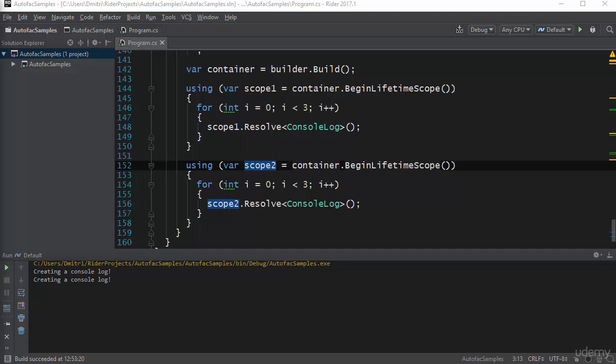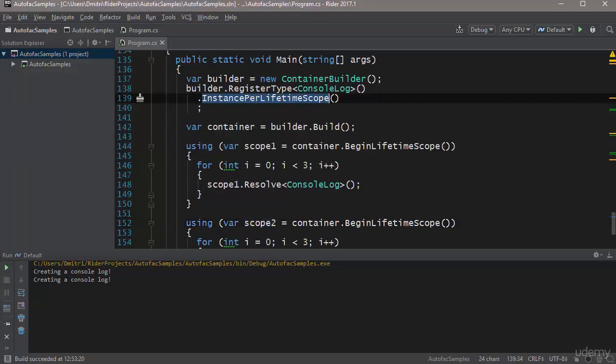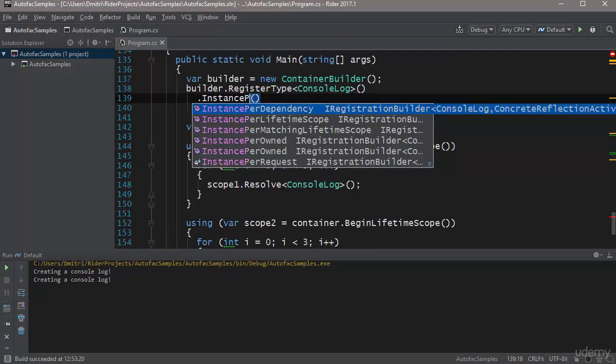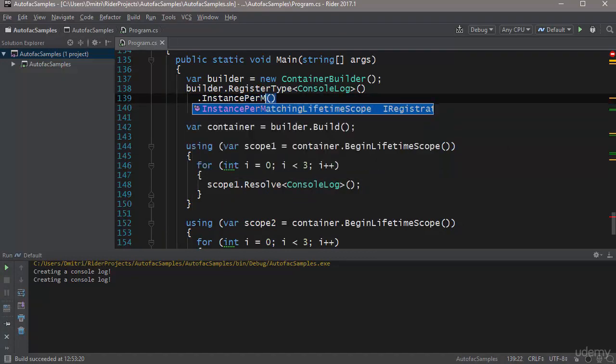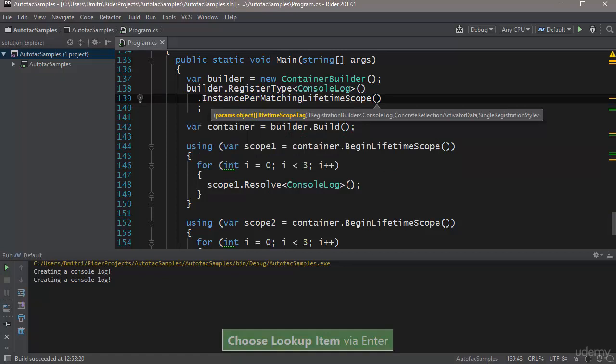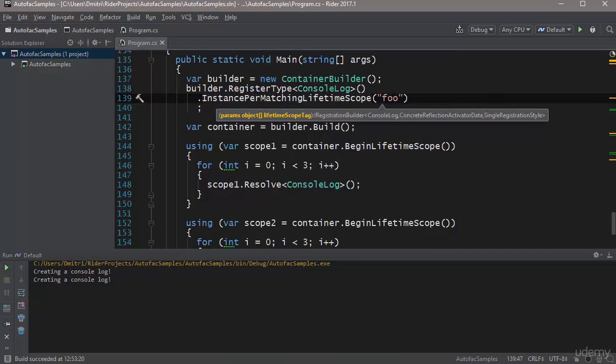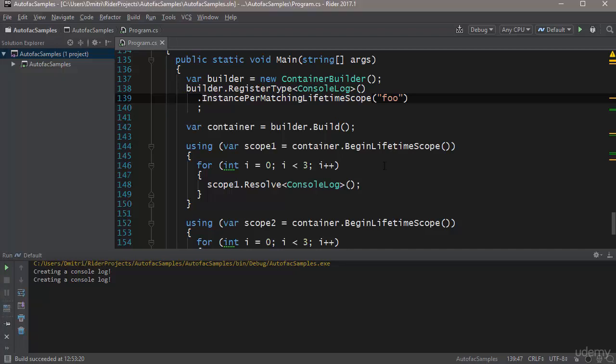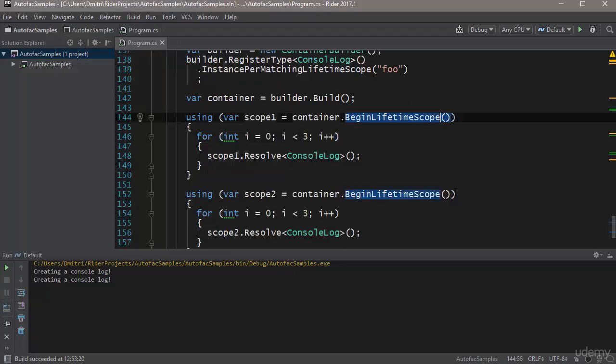Okay, so this is a more complicated scenario, but not as complicated as it's going to get, because now we're going to have these named lifetime scopes, and they're going to be particularly painful. So let me show you something. So we're going to have instance per matching lifetime scope, and this time around what you can do is you can give the scope a tag. So I'm going to give it a tag foo. Okay, so this is going to be a bit more complicated because essentially what's going to happen now is you're going to have a lifetime for the component per the lifetime scope that's named foo.